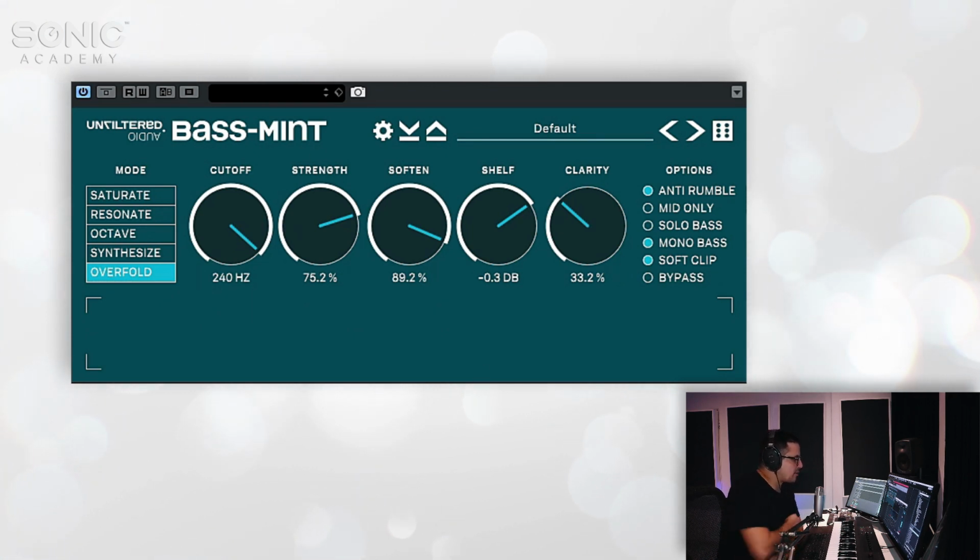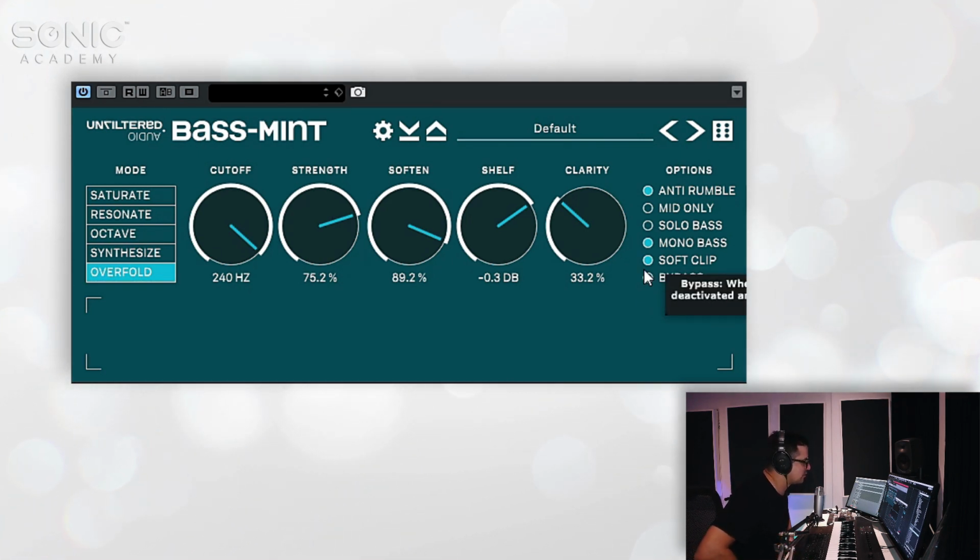Cool. So that is Basement from Unfiltered Audio. This is definitely going to be a regular spot in my insert chains, especially on Psytrance tracks and any dance music stuff. I think this is a great plugin for that. Obviously not limited to dance music at all, but definitely go check this one out. Super cool plugin, available from Plugin Alliance and Unfiltered Audio.